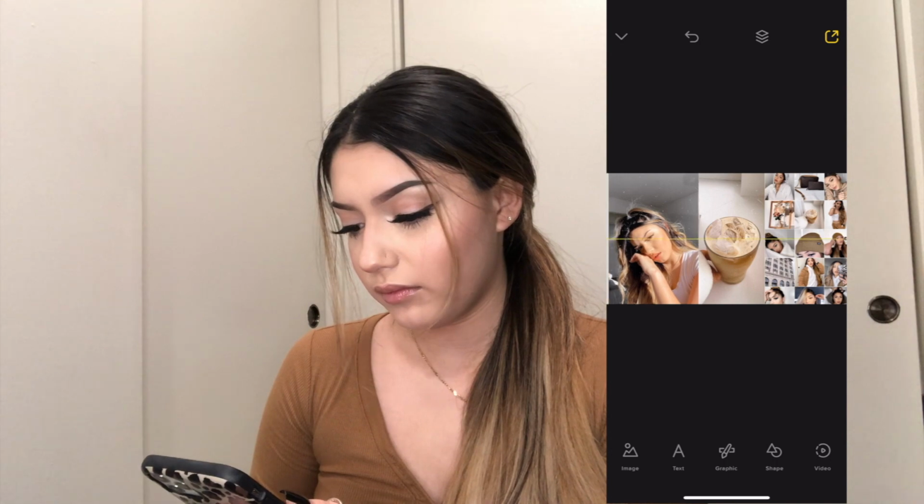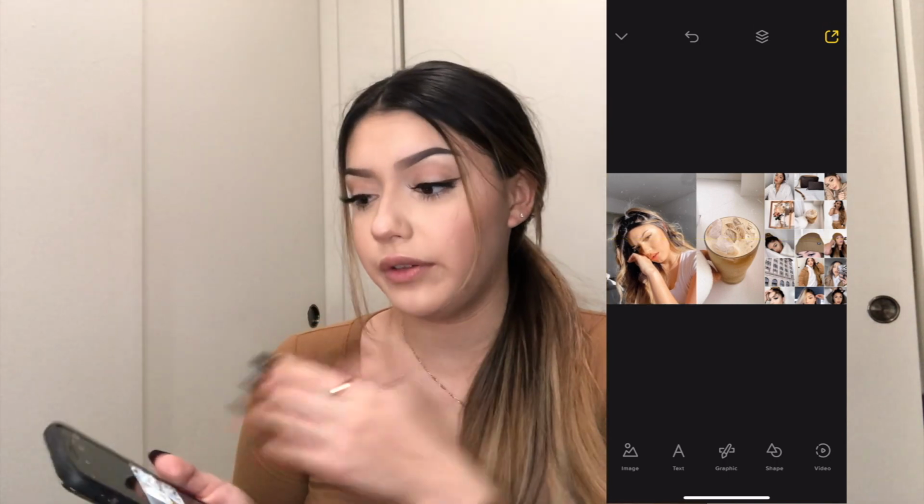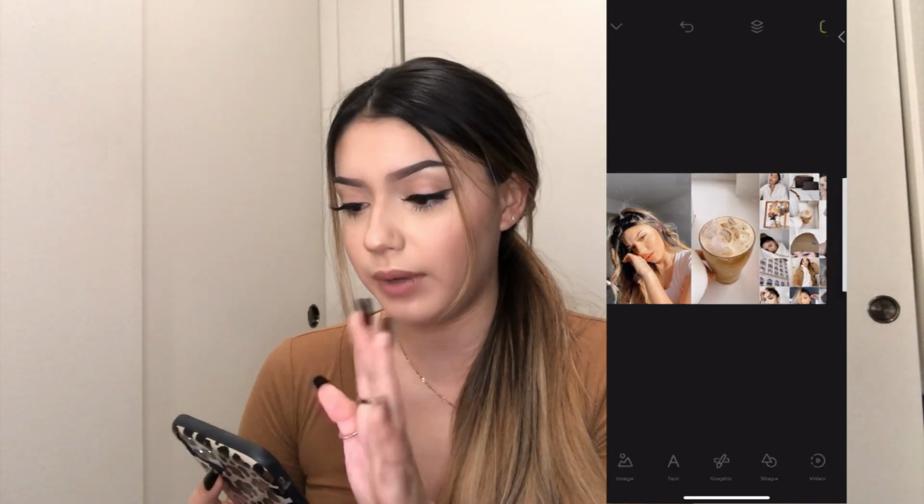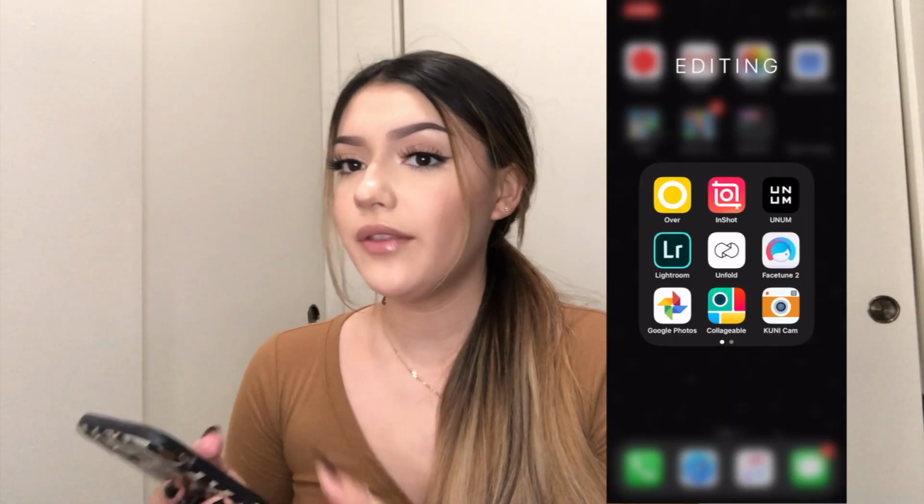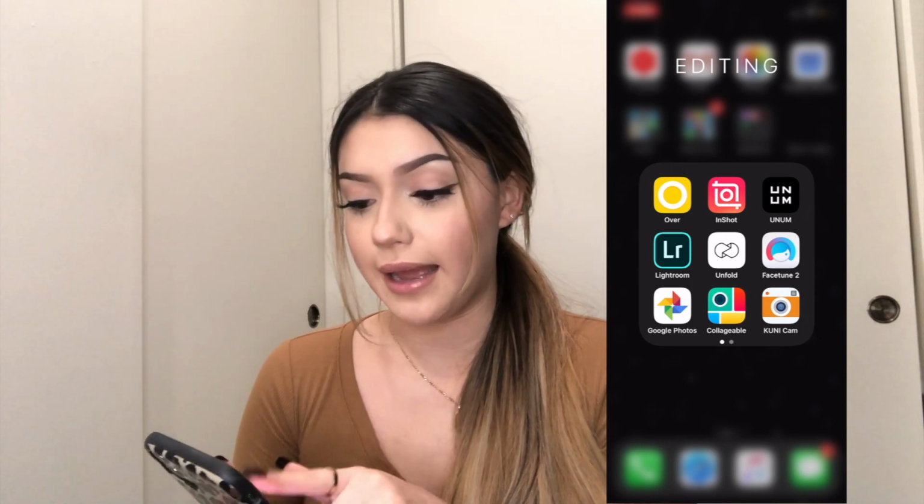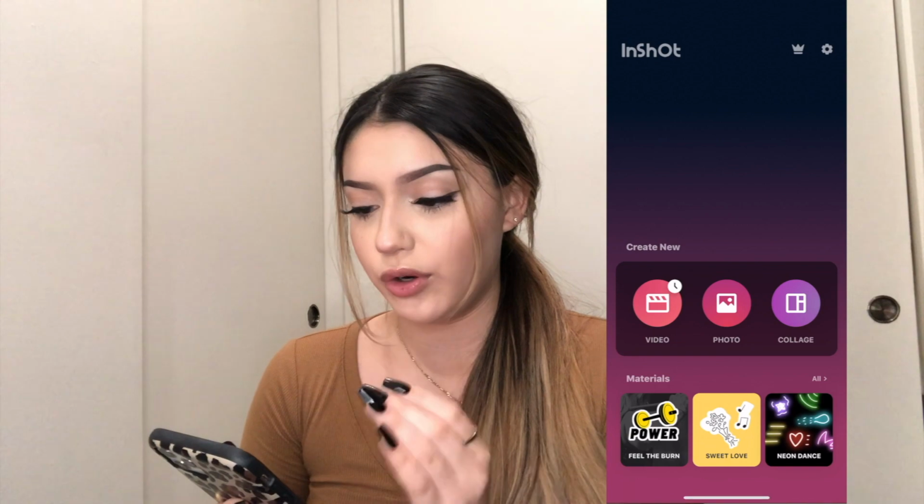Okay, like that. So now we have the layout of our 3 photos. Now I'm going to go to this button at the top of my screen, and then click save. Once it's saved, we're going to save it to our camera roll, and then go into the app InShot, which is the app right next to it. I'm going to go to photo, and click that photo that we want to edit.